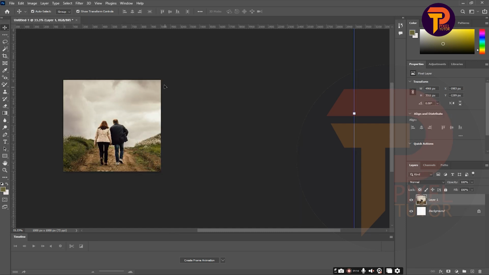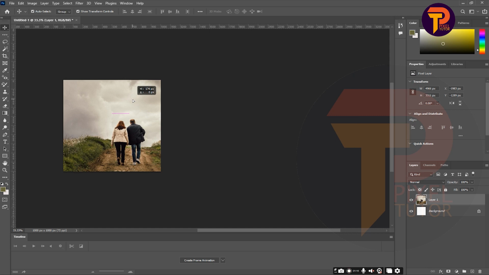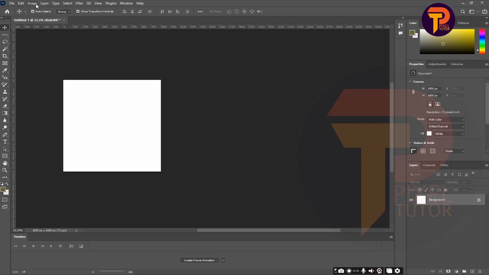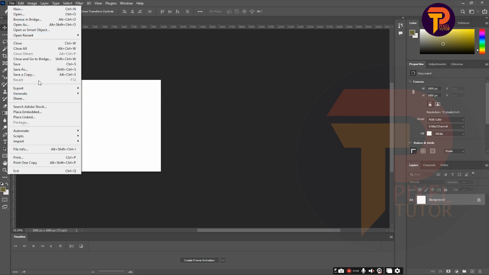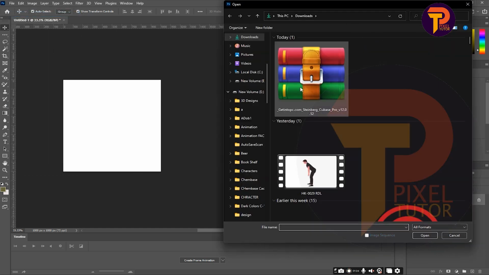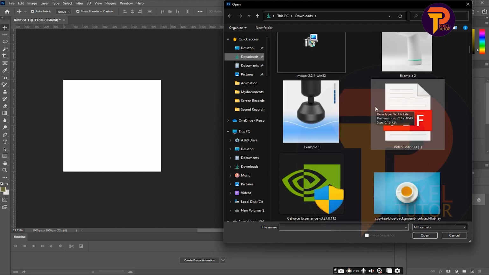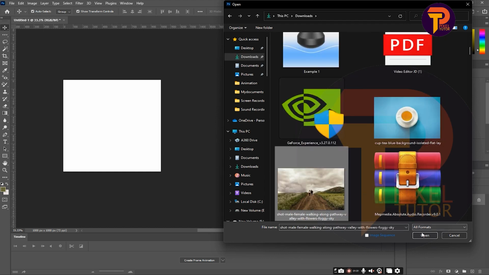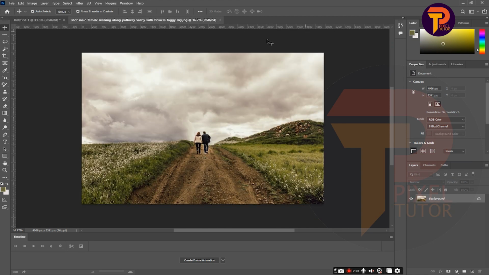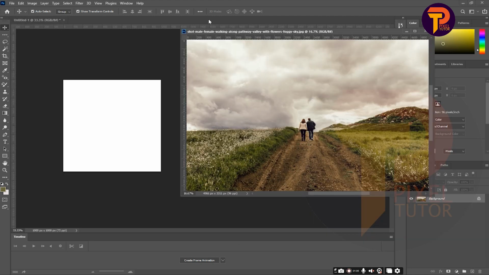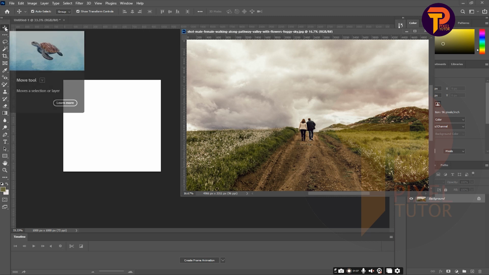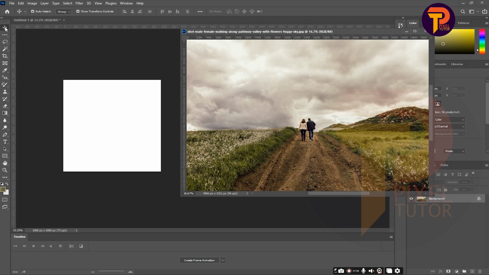So I have done it already over here. I'll delete this image and go to file. Either I'll open the document from here, from my computer. I'll open the particular image. This is the image which I want to open, and we will select V, the move tool. The shortcut key is V on the keyboard.